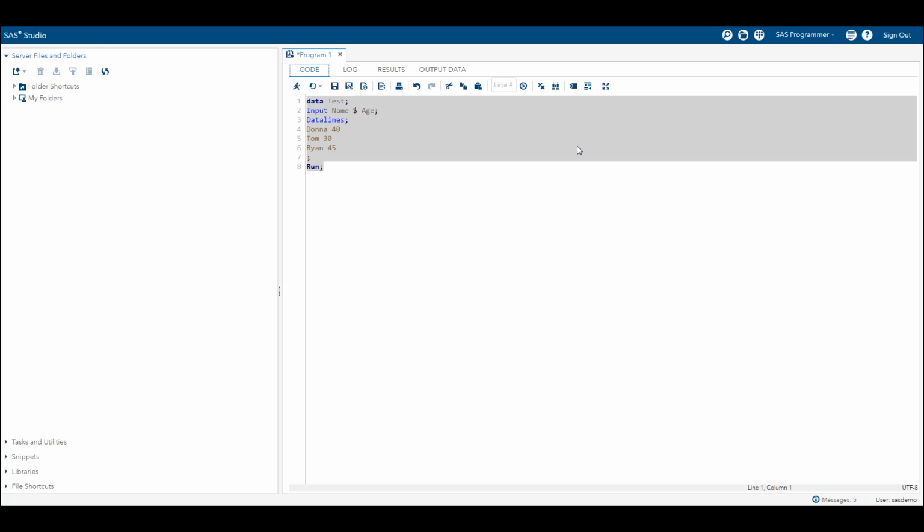And then I start entering my data. Donna 40. Donna is the name and 40 is an age. Tom is the name, 30 is an age. Ryan is a name and 45 is an age. And we have also learned that every statement should end with a semicolon. So here after entering the data, I ended with a semicolon.